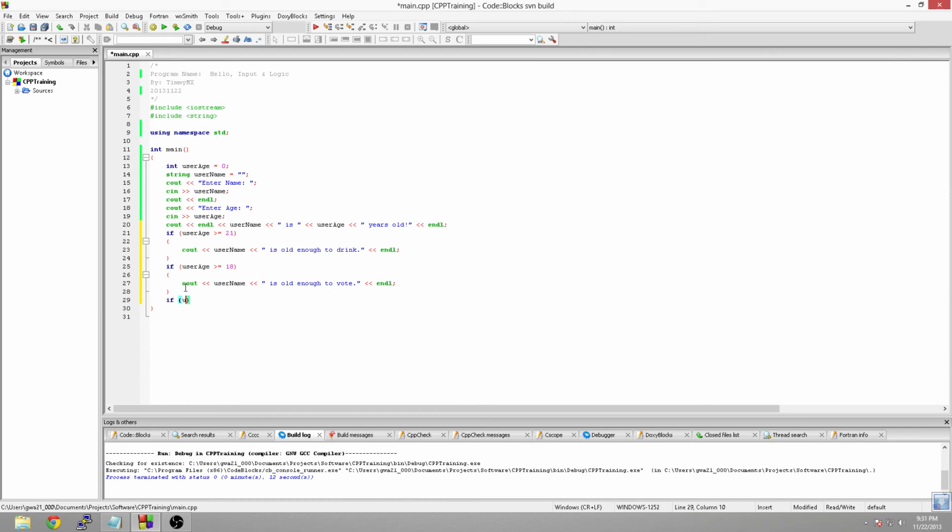So now we could put if user age is greater than or equal to 16. This is the driving age where I'm from. Is old enough to drive. So now, if the person would have put 19, again, this would evaluate to false, so we'd skip down to this line. This would evaluate to true, so we'd run this line, and it would put on the screen, John is old enough to vote. Then it will skip to this line and evaluate this. Yes, they're over 16. So it will run this line, and it'll say John is old enough to drive.